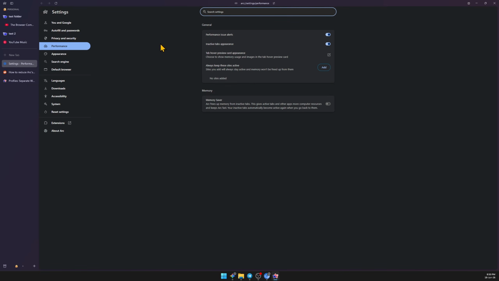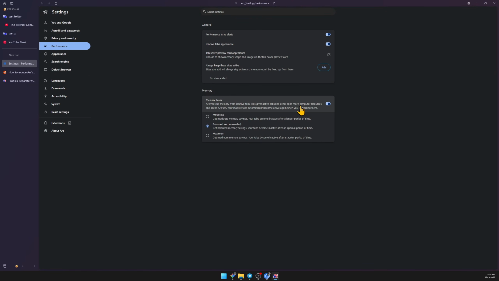And in here guys, you can just enable the battery saver, or memory saver, sorry. And as you can see, I'll set the level for it, which is moderate, balanced, or maximum. So if maybe you're on a lower tier laptop or something, you can save your RAM easily by setting it to balanced or maximum. As you can see, your tabs will become inactive after a shorter period of time.